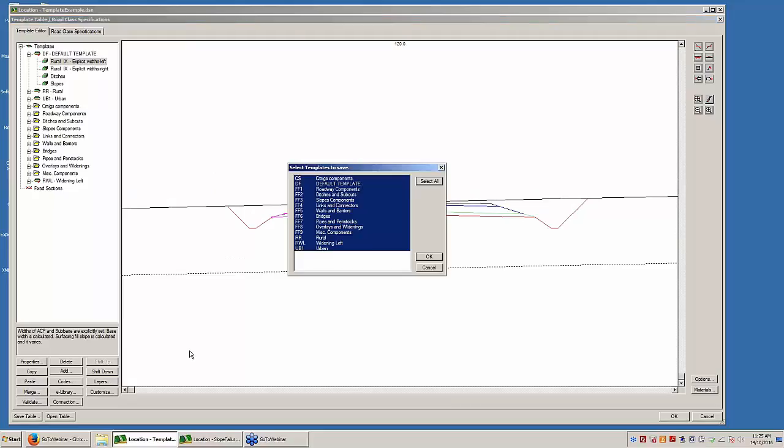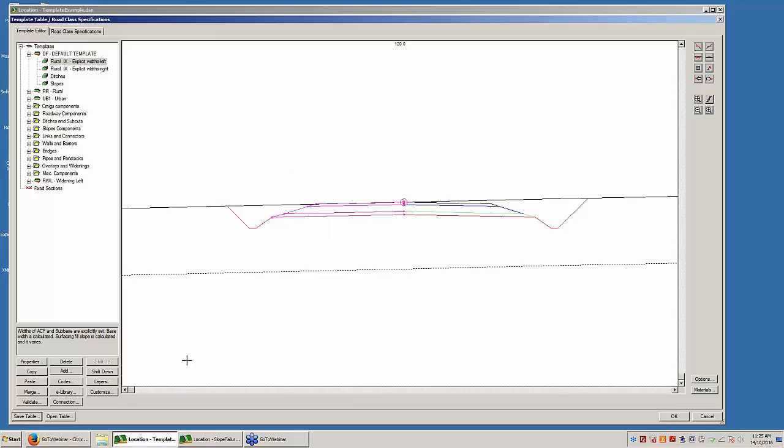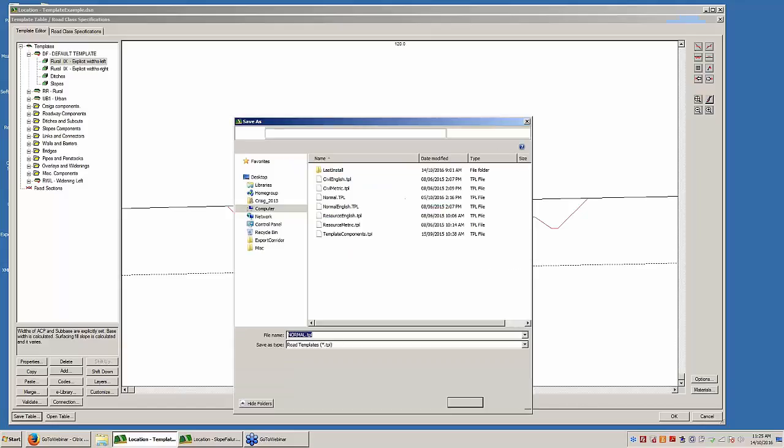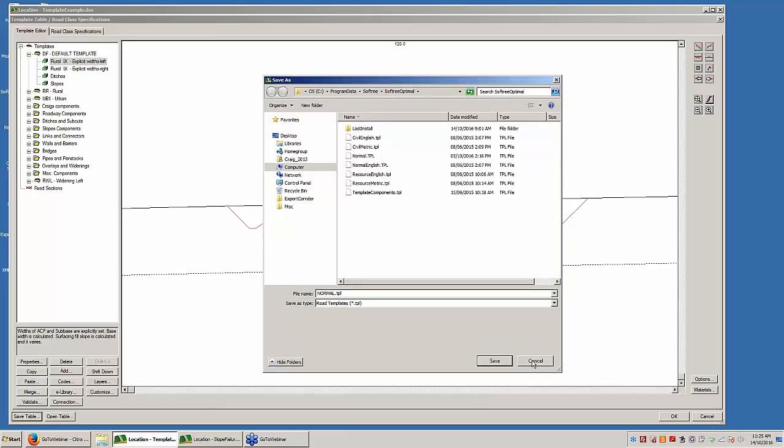Now quickly, one thing you're probably going to want to do at some stage, once you've got a nice library built the way you like it, is to save them out. And to do that, I just click on this button here, Save Table, choose what I want to save, and if I press OK here, it prompts me for a TPL file. So you can build different libraries. If you're a consultant, you can have different types of road classes, libraries, all sorts of things. Very useful.